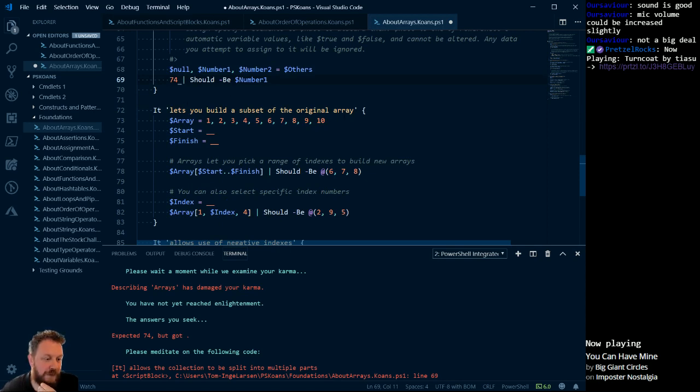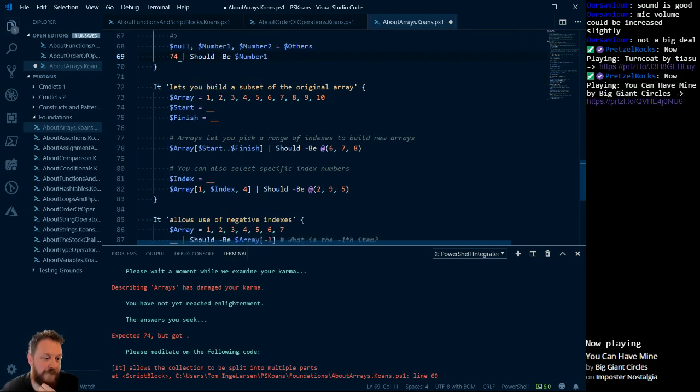It lets you build a subset of the original array. So here we have an array containing the numbers from 1 to 10, and a start which is blank and a finish which is blank. So here it wants us to pick a range of indexes, which is noted with this dot dot notation. So an array from start to finish should be 6, 7, and 8. So that should be 0, 1, 2, 3, 4, so 5 to the last one should be 6, 7.